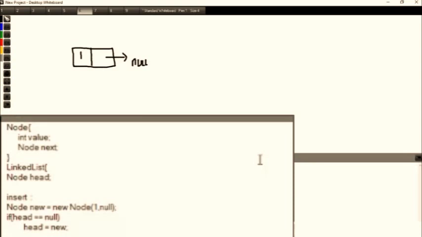So this is the first case that we have handled, if your linked list is completely empty, that is, your head is null. Initially I had declared head, but it was not a fully initialized object. Now I have actually initialized head as new, so my head is pointing towards this node now. So this is my head now.